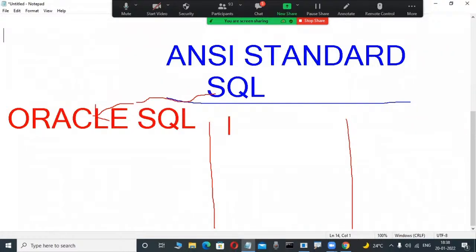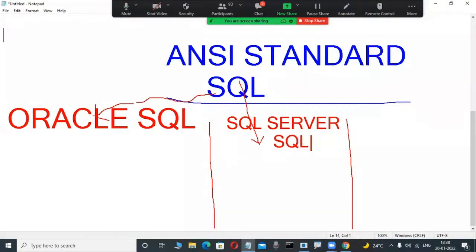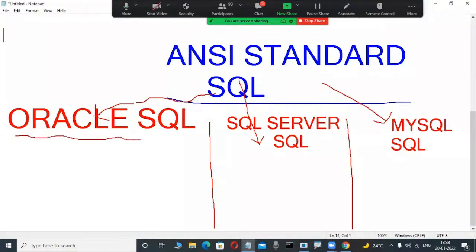Again, observe here. SQL Server, a Microsoft product, created their own SQL from this ANSI standard SQL, which is called SQL Server SQL. Again, MySQL created their own SQL language from this ANSI standard, which is called MySQL SQL. That's why in our class we are learning Oracle SQL. How do you differentiate these SQL languages? Conceptually they are the same.